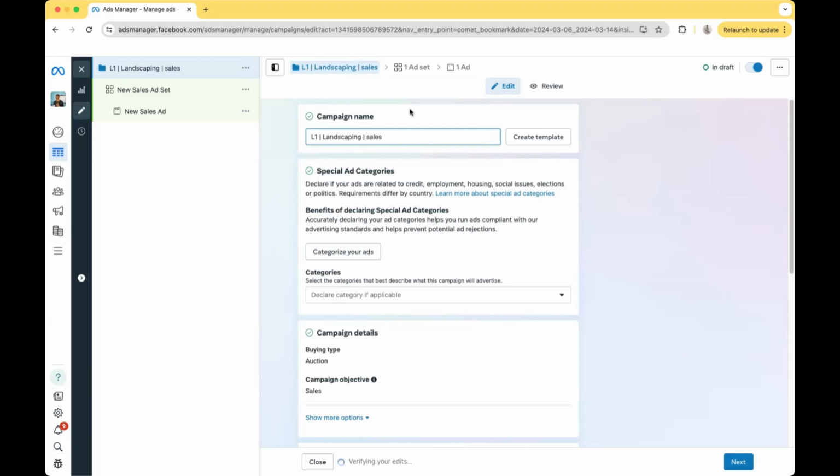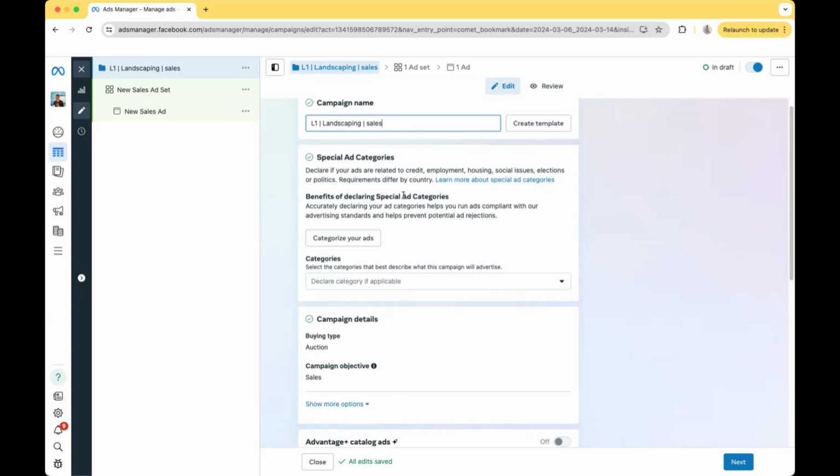So L1, because it signifies this is a prospecting campaign, which is an ad that is going out to cold traffic. If this was a retargeting campaign or an ad that was going out to people who have interacted with us before, this would be L2, but since it's not, it's L1. Landscaping, just because we just want to know what the ads are for, just kind of like a broad synopsis when we see it. So landscaping and then sales to let us know that it is a sales campaign.